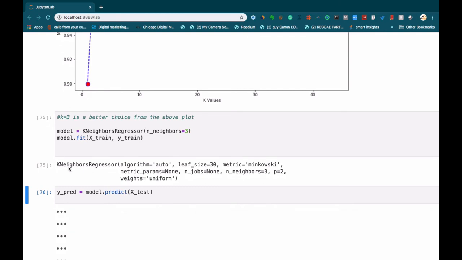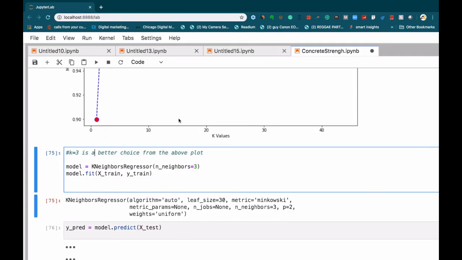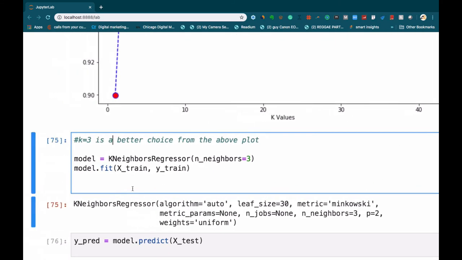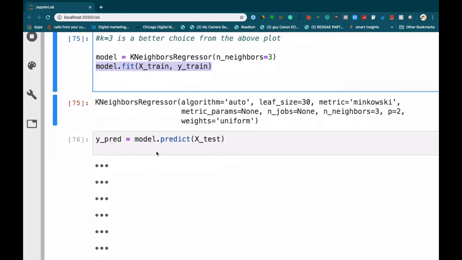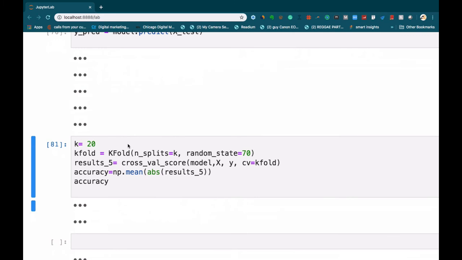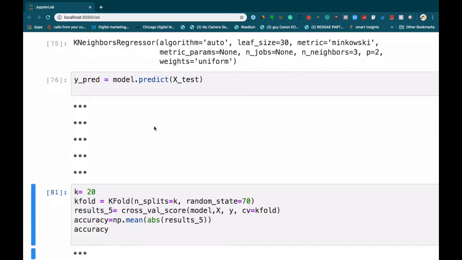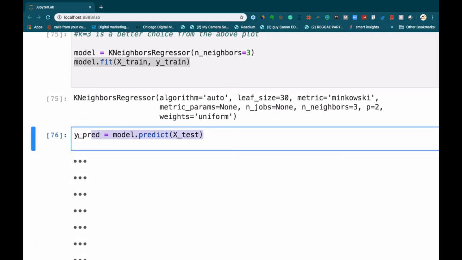After fitting the model, we are going to make some predictions. So we first fit over here, we fit it on the training data, the X train and the Y train. We make it learn from the X train and the Y train. After that, we use it to make some predictions. Okay, so we are not here yet. After that, we use it to make some predictions over here.